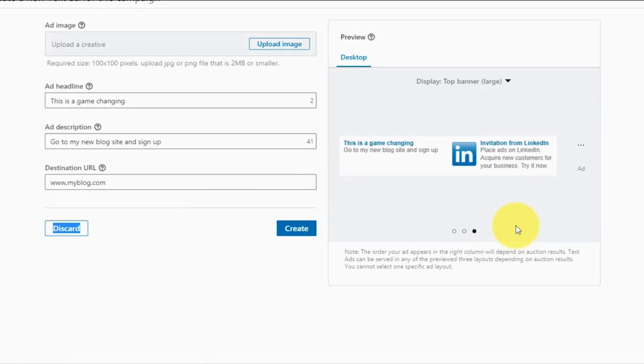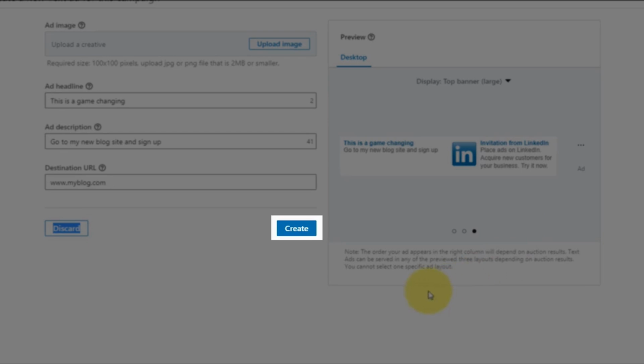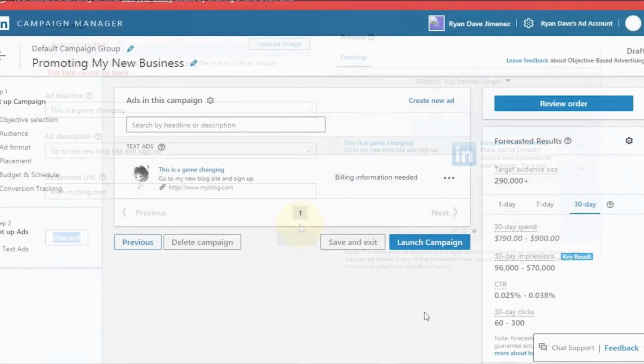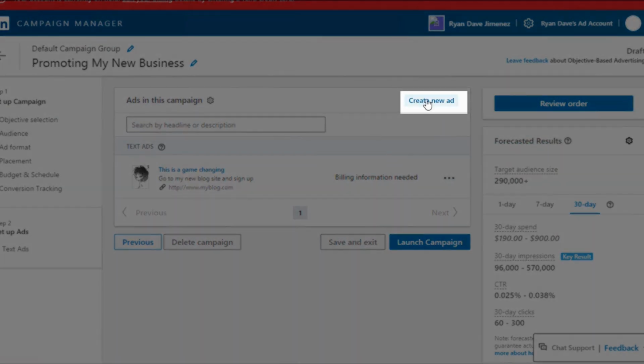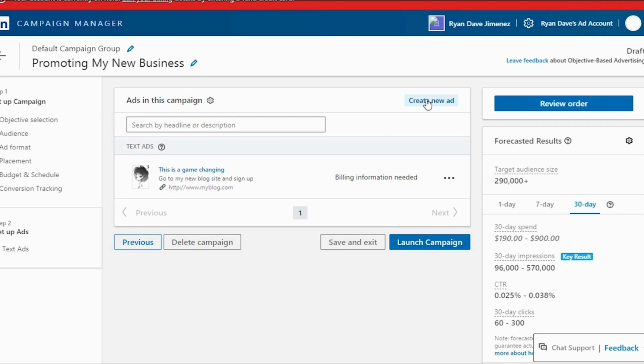Once you are happy with your ad, click on Create. If you want to create more ads, just click on Create New Ad here in the upper right corner. That second ad will appear beneath this first ad. You can also make changes to existing ads by clicking on the 3 dots here, as well as duplicate an ad, in case you want to make a similar ad with only few differences.